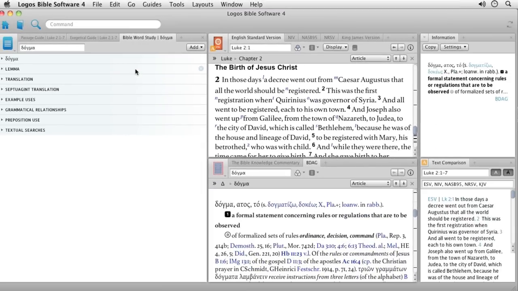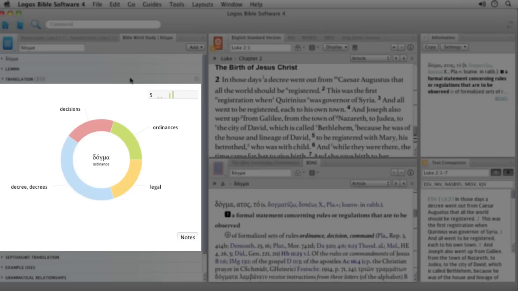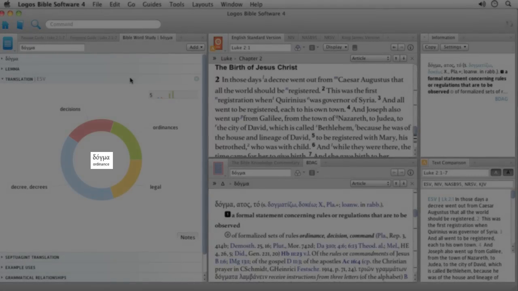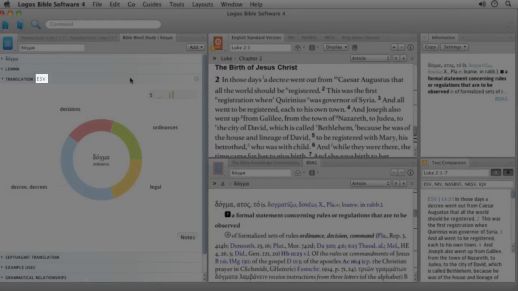Now we're going to focus on where this word appears in the Old or New Testament, and that's where we come to the translation section. When you expand this section, you're going to see what I believe is one of the most powerful features in Logos Bible Software 4. We call it the translation ring. Now, you'll notice in the center of the ring is our specific Greek word, dogma. Going around the ring are various English words. These are all the different ways dogma is translated in English, in this case, in the ESV New Testament.